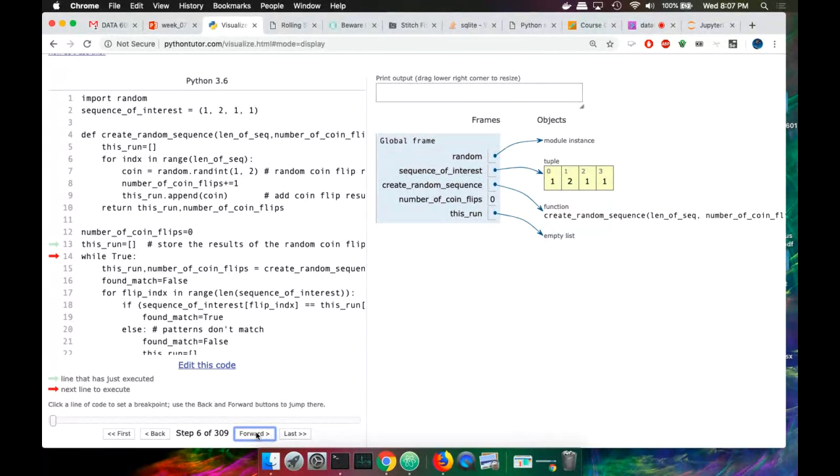All right, so in this line right here, line 13, I said this one is an empty list, and I can see that was created. It's telling me what Python's doing in the background. So now I'm going to enter the while loop.